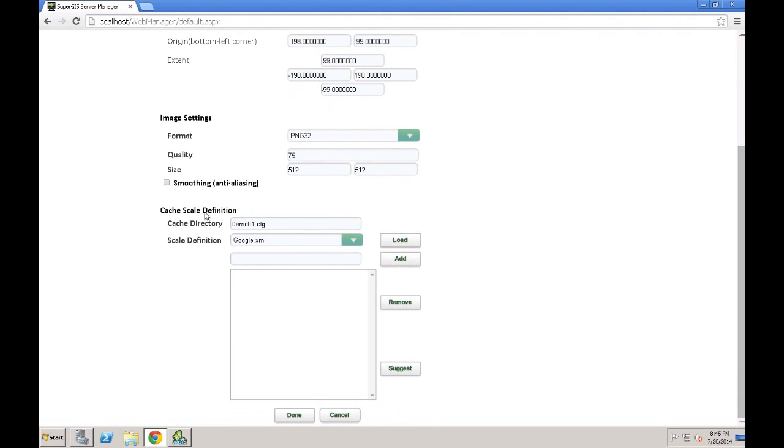Now you can see you can select between different extents. The extent is editable, and the smoothing and image settings are also editable. The very important part is actually the cache scale definition, which I'm going to use the suggestion for. We also provide different presets you can use, and here I'm going to use the suggestion, just 5. It will suggest 5 different scale definitions, which you can see below. If you don't need them, you can simply remove them or add the different scales you need. After that, you can simply tap on the Done button.